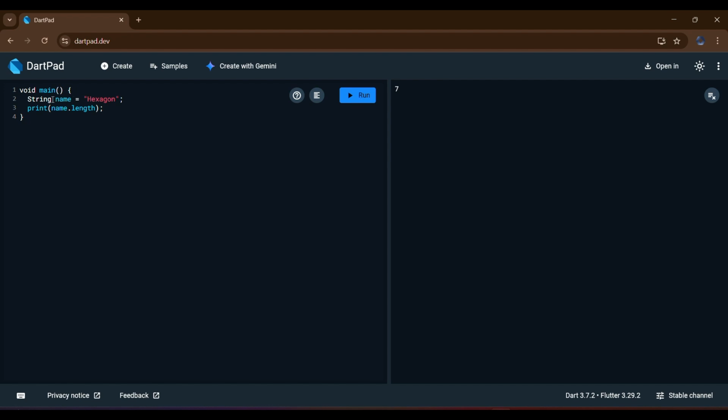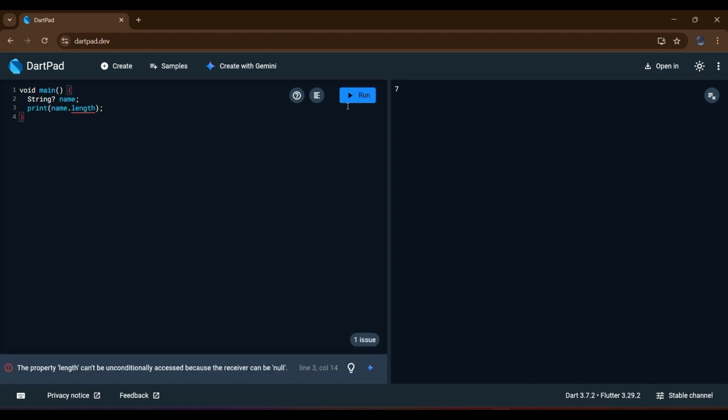Now, let's make a small change. I remove the value and just write string name. Notice I also add a question mark to make it a nullable string. Then I try to print name.length. But this time, Dart gives an error. Why? Because name is null by default, and I'm trying to access a property on a null value, which is not allowed. So, how can we fix this?